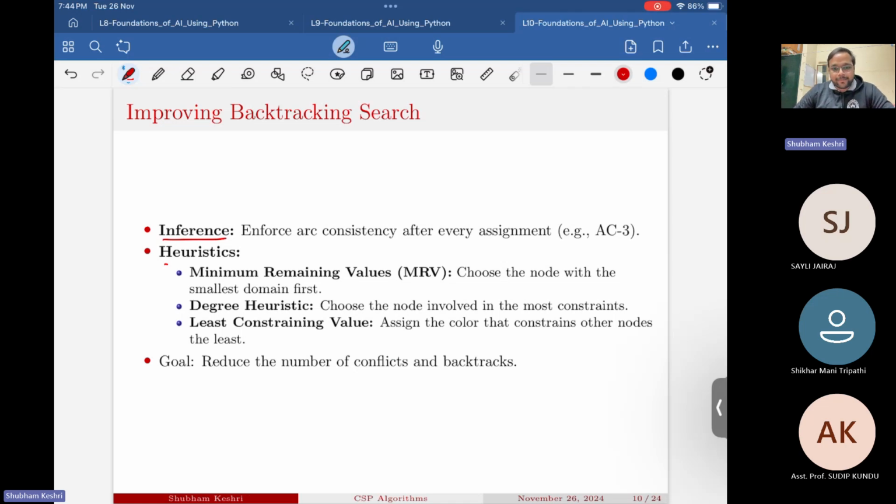So I have an example from the same lecture. I'll give you some examples. First is inference. We did this also: enforce arc consistency at every node. So this is done, inference is done. Whenever we are fixing a node, we are doing arc consistency and node consistency. We'll talk about this heuristic, which is known as minimum remaining value.